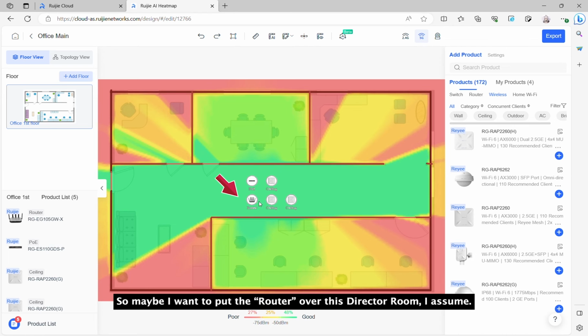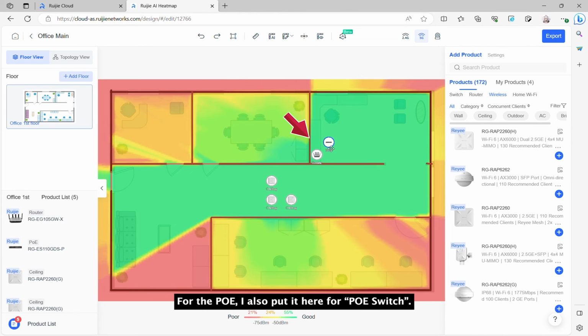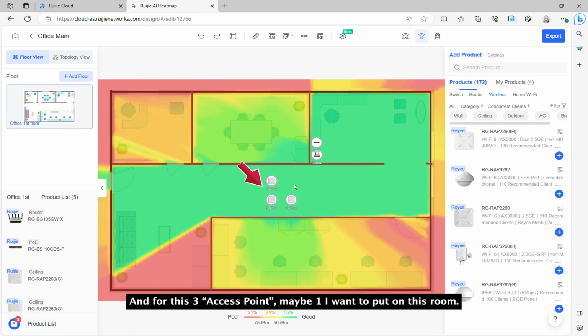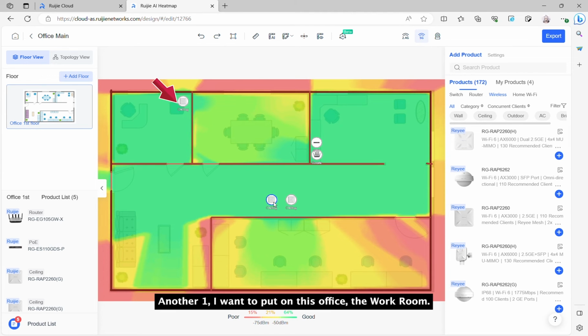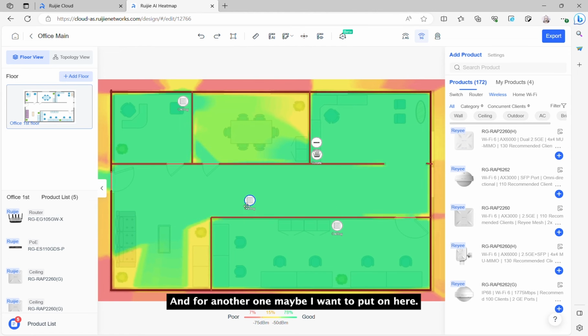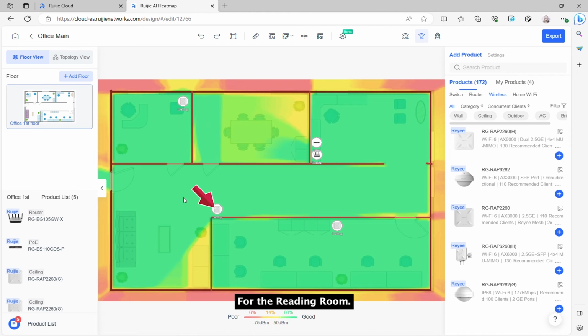devices. So maybe I want to put the router over this director room. I assume for the PoE, I also put it here for the PoE switch. And for these 3 access points, maybe one I want to put in this room. Another one I want to put in this office, the workroom. And for another one, maybe I want to put it here for the waiting room.